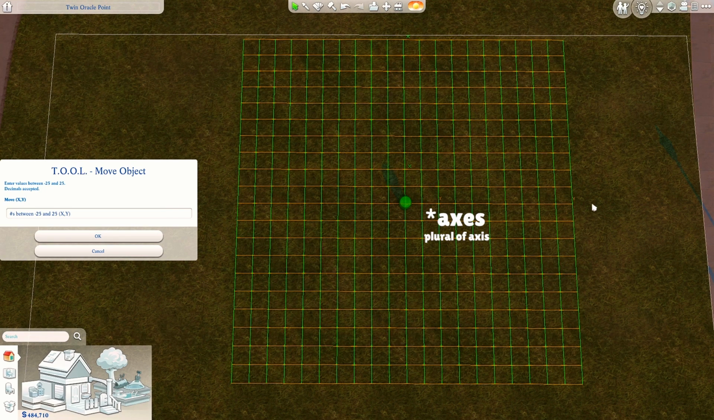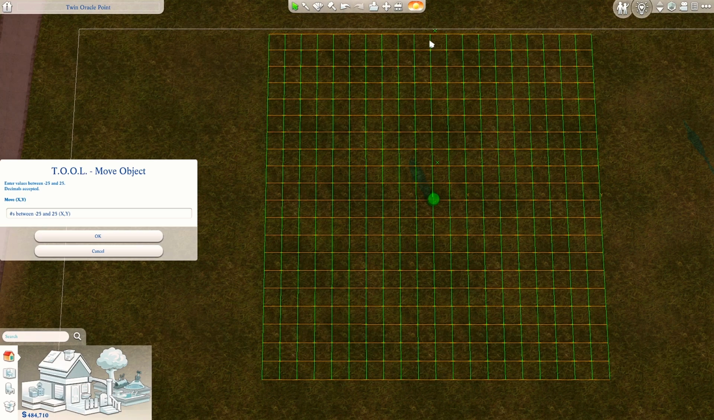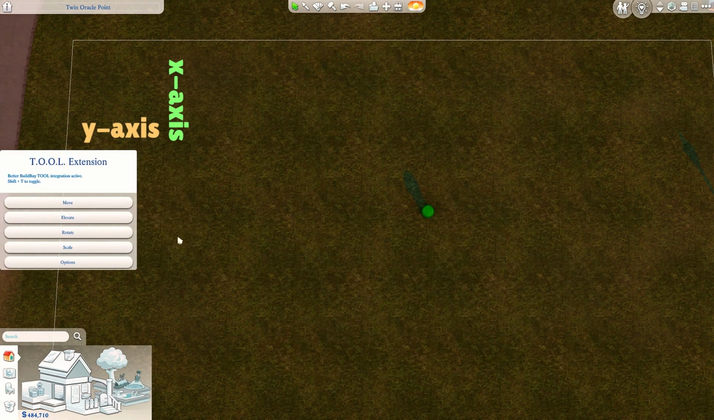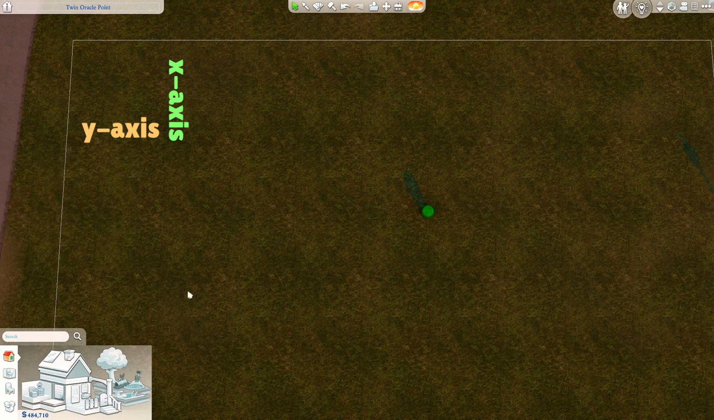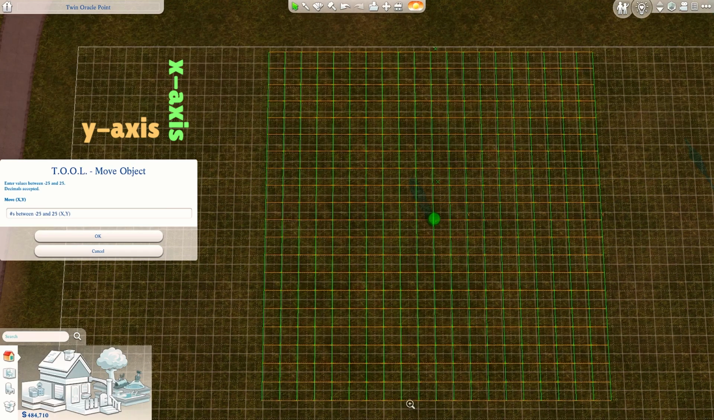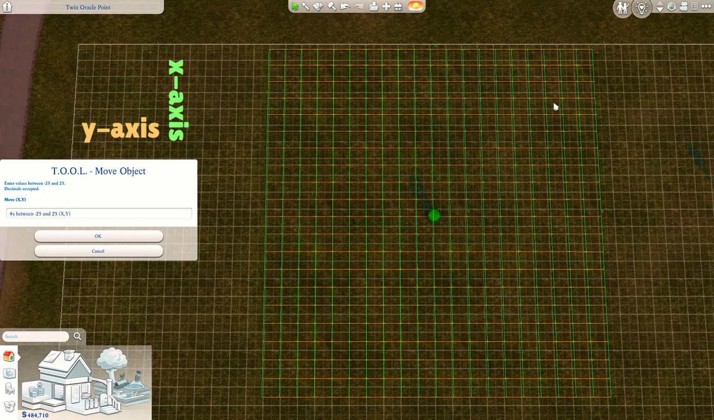So these are axes. I want you to notice and remember that the green lines are the X lines, because X and the green lines are the same color, and then the Y and the orange colored lines are the same color. The proper term would be axis, so X axis and Y axis. Okay, and I am going to come out of the move object interface because I want to turn on the grid. It actually corresponds with the grid that the tool mod gives you, right? So remember that it's the same grid.